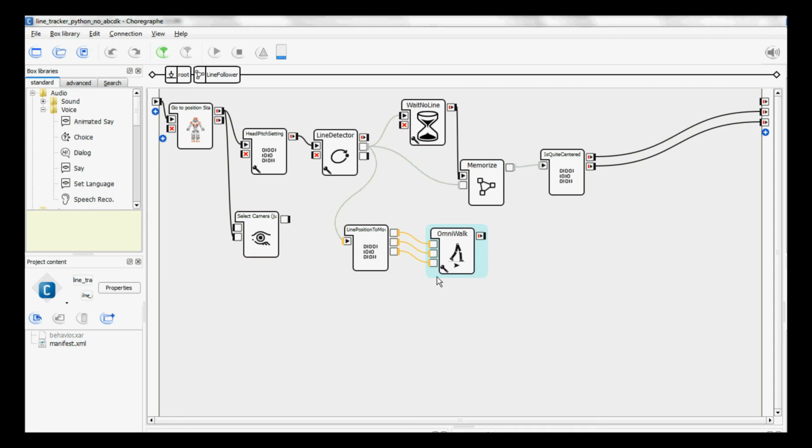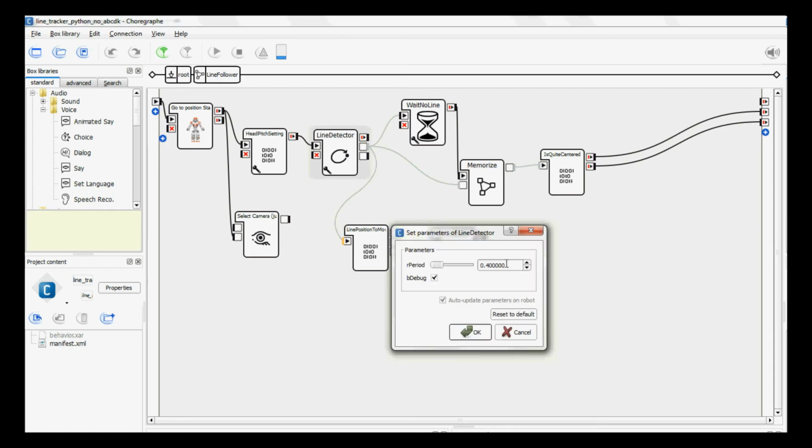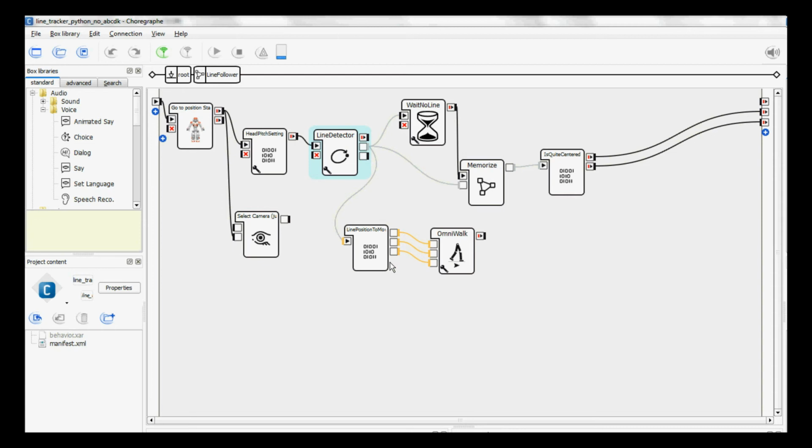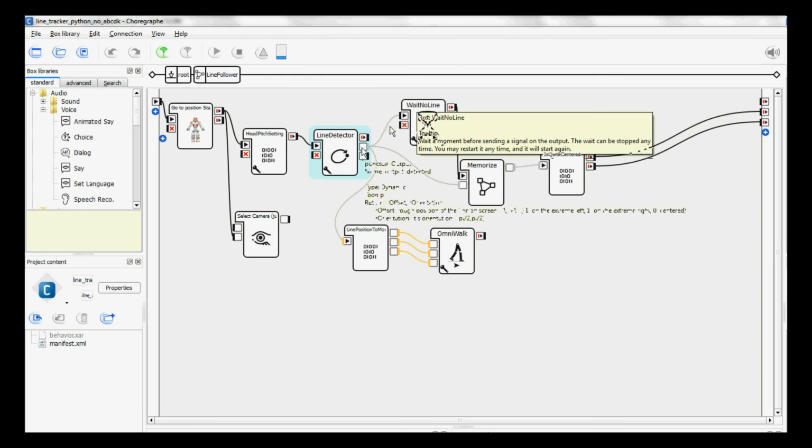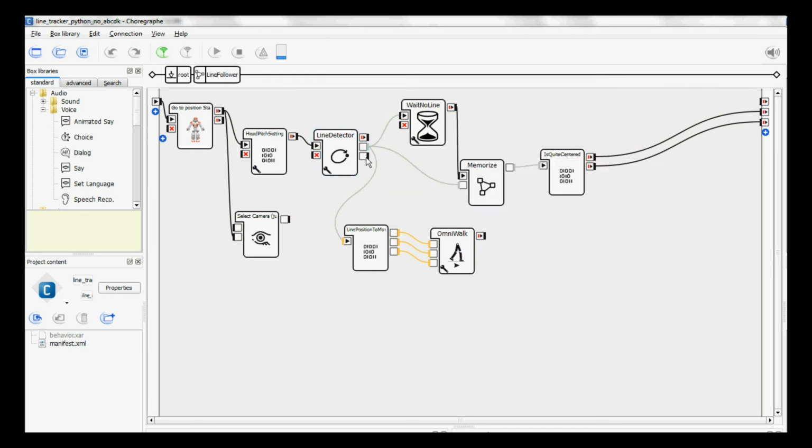And so we set the wait period of our detector. We put 400 milliseconds because the OmniWalk doesn't handle a faster refresh. Here it's a small timeout. It's a box to program a timeout. When nothing is detected, it will trigger a memorize box.